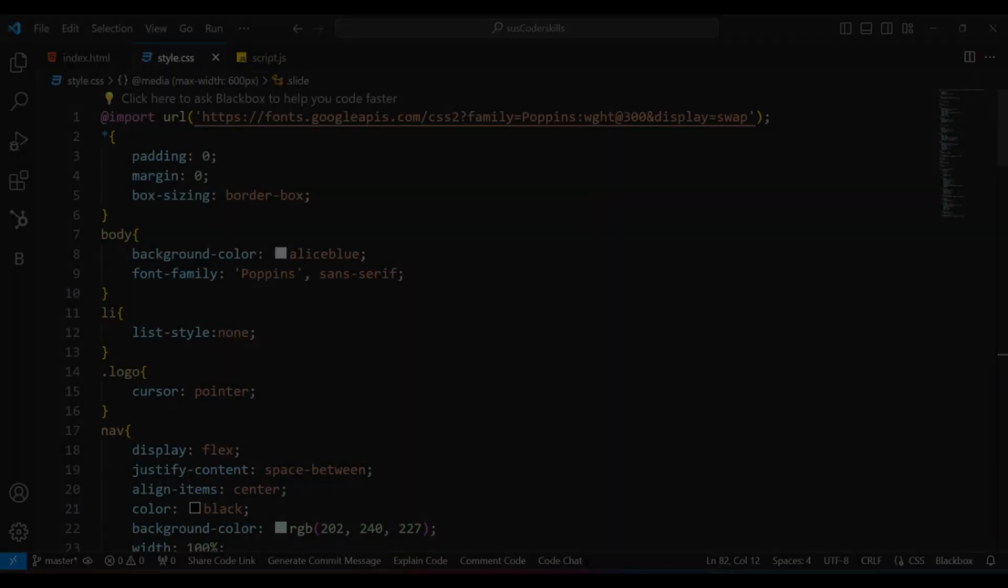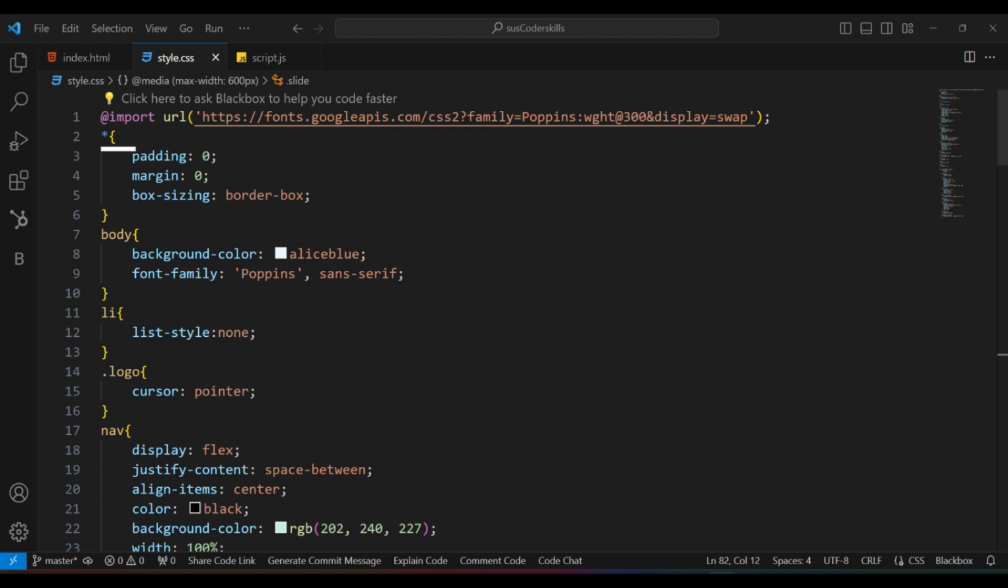Let's shift our focus to the CSS file, where I have employed media queries to ensure the navbar gracefully adapts to varying screen sizes, delivering that responsive magic. In CSS, starting with the universal selector, I have initialized padding and margin to 0 to override default behaviors. The body has a background color of Alice Blue and a font family of Poppins, sourced from Google Fonts. List styles are set to none, eliminating default dots on list items.